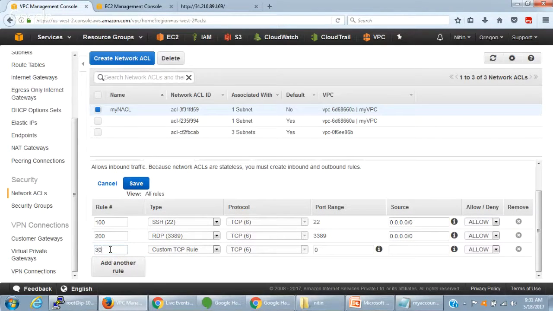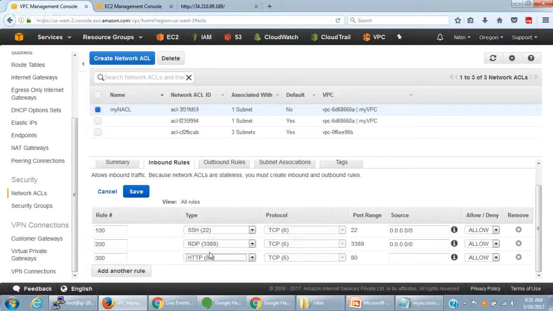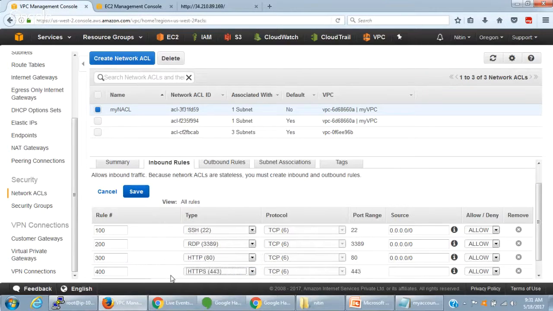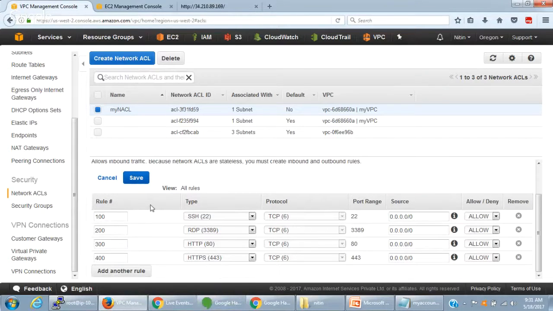Let's add some more rules. Let us suppose 300, and I would say HTTP, with the source again all the IP addresses. I would add one more rule, HTTPS. The source would be again 0.0.0.0/0, and these are the rules which I have just added.